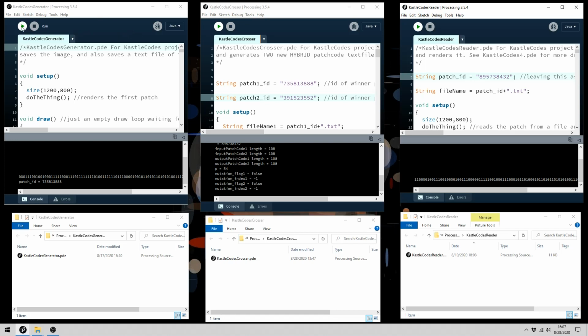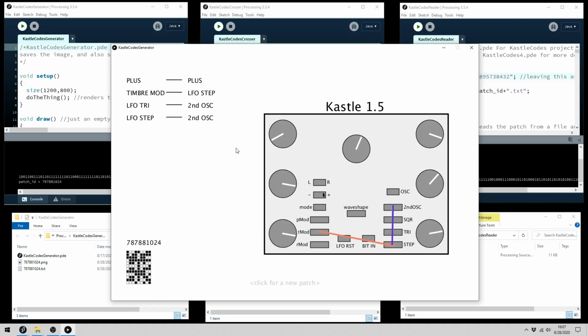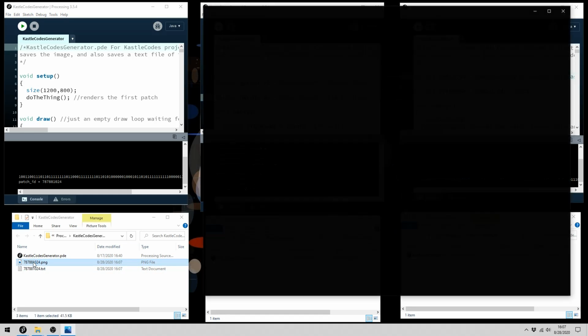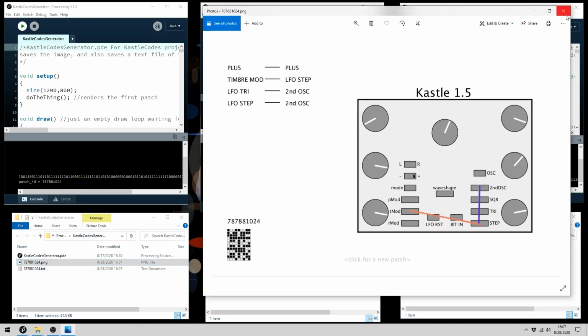Now, to start with, what I'm going to do is very similar to what I did in the previous video. I'm going to hit run on the Kastle Codes Generator, and that's going to make a patch. And it actually looks like a pretty plausible one, so we'll just close that for now. And I just want to show you what that made. Okay, it made a PNG file, so that's the image that we just looked at.